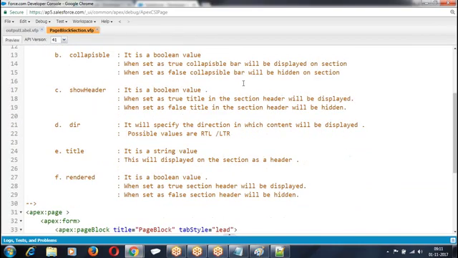Right. So let's go with this one. This is a page block section. What is a page block section? It creates a section in the page block, and it will divide the row into a number of columns. I hope you are clear with this format.